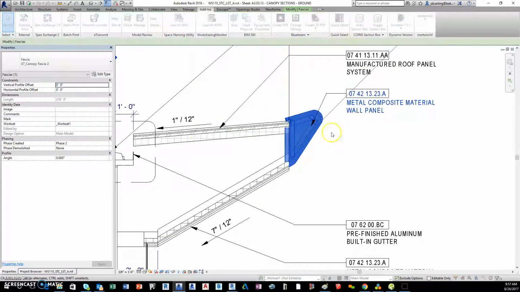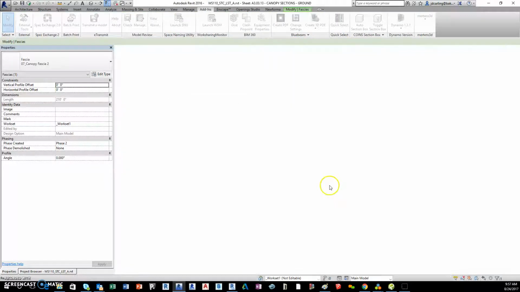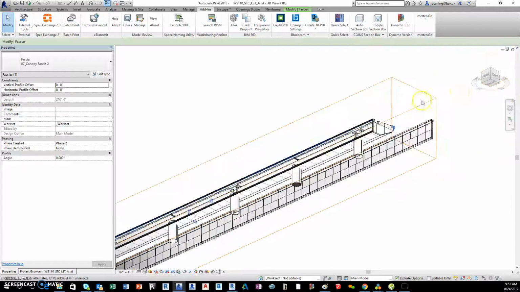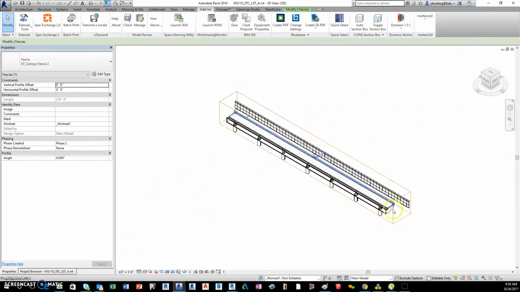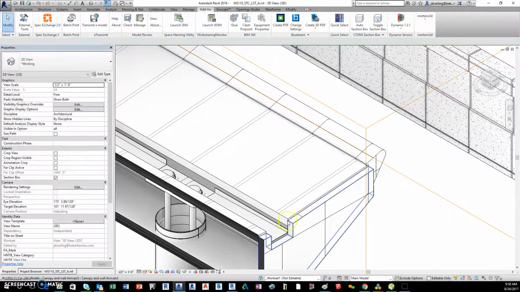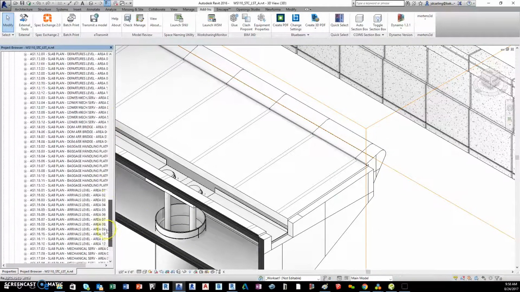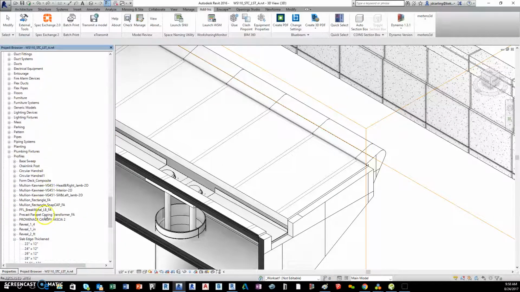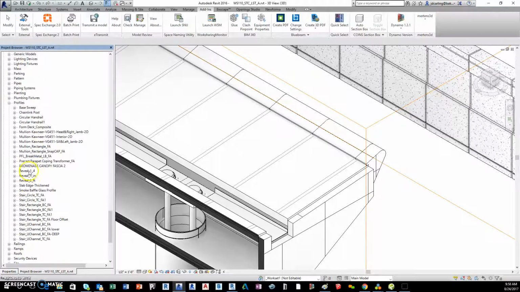If I go to a 3D view, it's going to have the extrusion attached to the roof. So that's it right there. But let's say I want to change the way this looks. So I'll need to go over here and find in my families under profiles the canopy fascia. And I need to go, okay, here we go, promenade canopy fascia 2. So I go here, I'm going to hit edit.